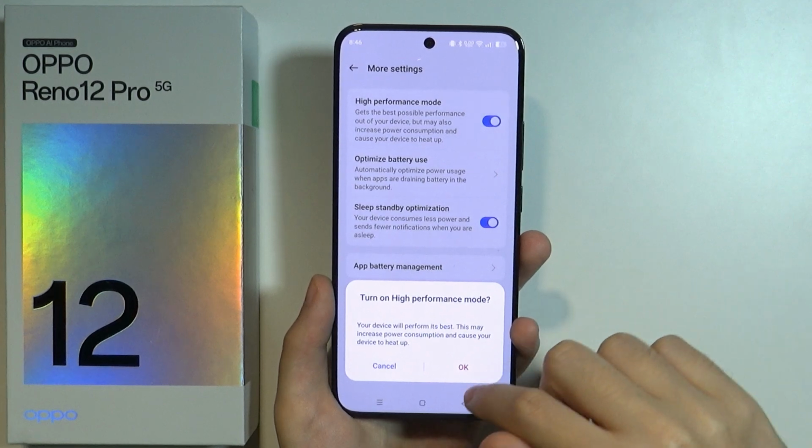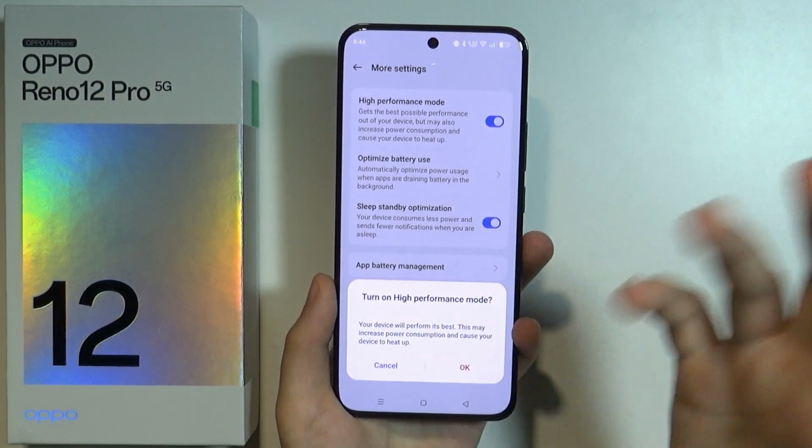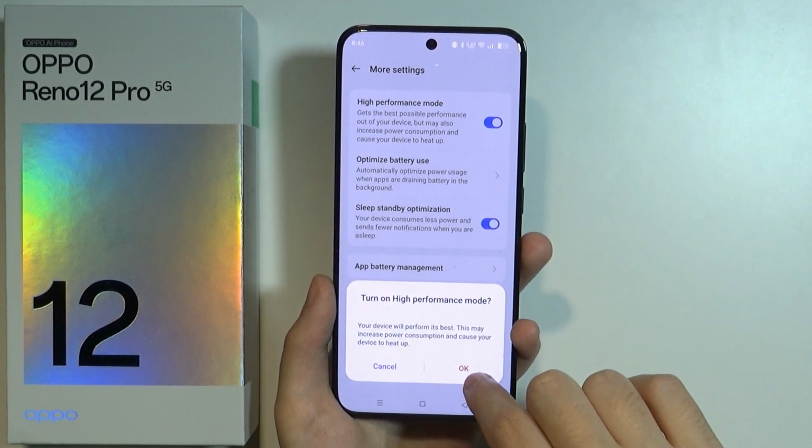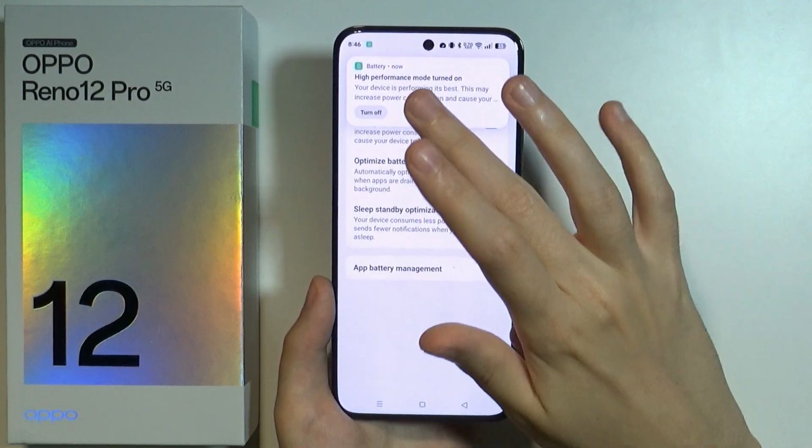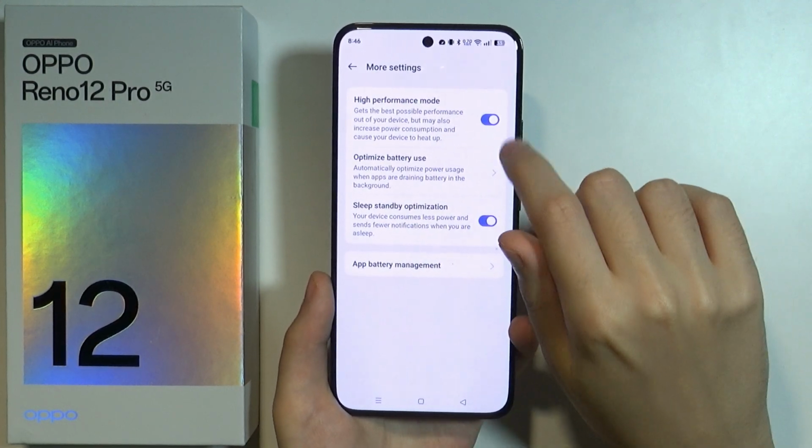However, the downside is that this will definitely increase power consumption and it will heat up the device. So ideally you want to use it only when necessary.